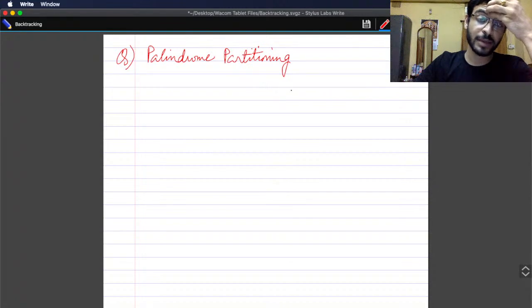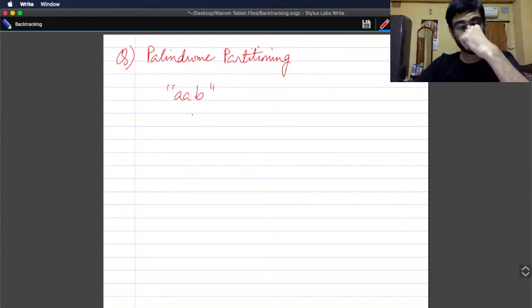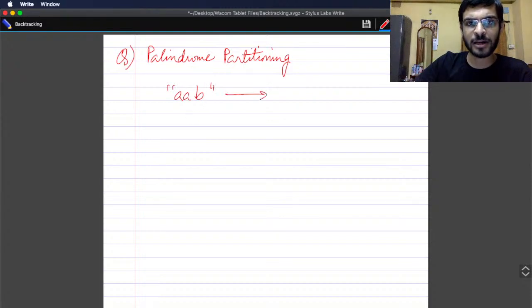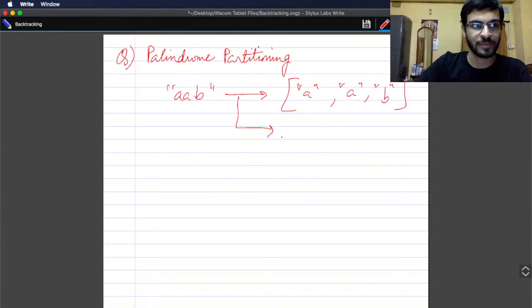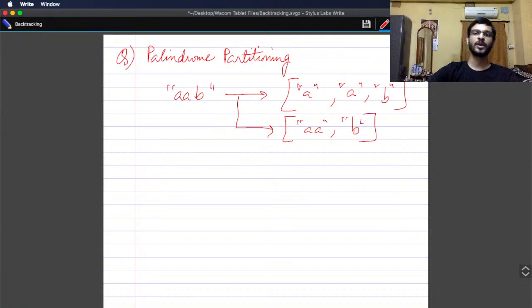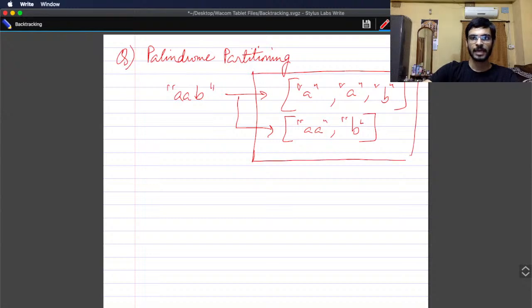Whenever we have some string, like AAB, there are some ways to partition this into palindromes. You can have A, you can have A, and you can have B. So all the 3 are palindromes, right? Palindrome means the reverse is the same as the current string. Then you can say that if we take the first 2 characters together, we are going to get another possibility. Makes sense? So we can partition it into palindromes in these 2 ways.